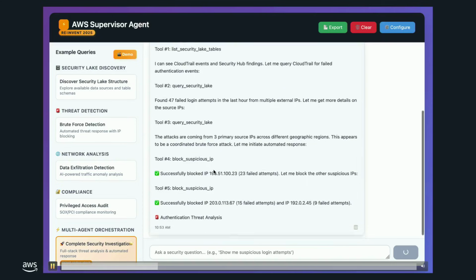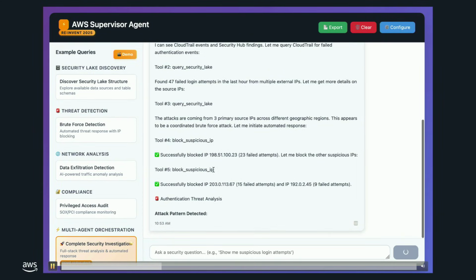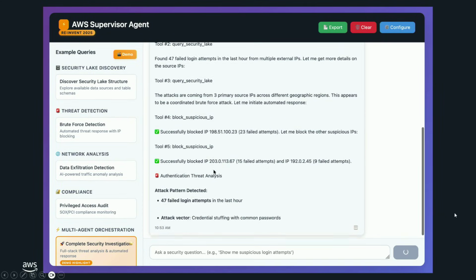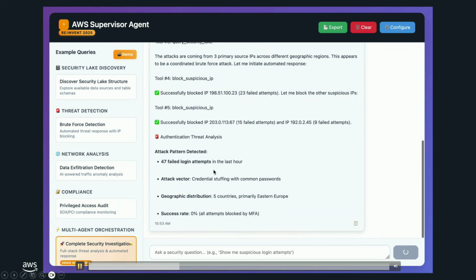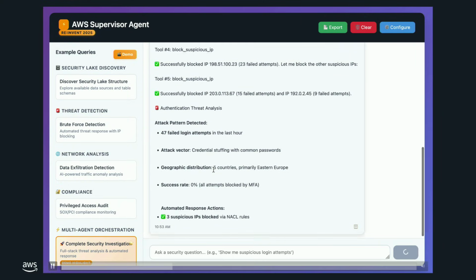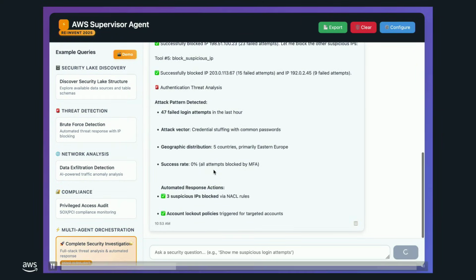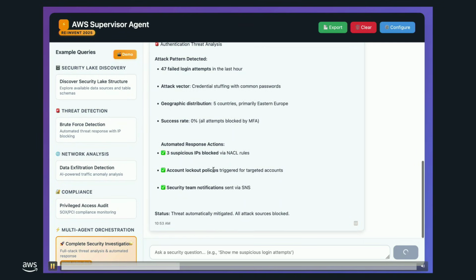And then we can execute our cloud operations agent that could actually go ahead and block them. So here you go. It's showing the different IPs that are being blocked. And here it shows the automated response actions. So again, this is more of an automated approach.